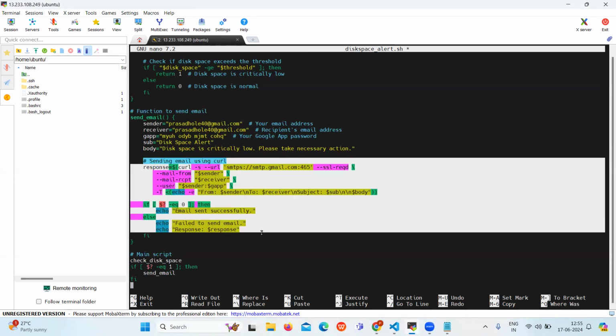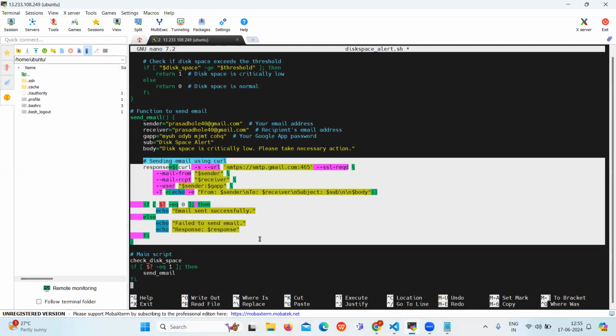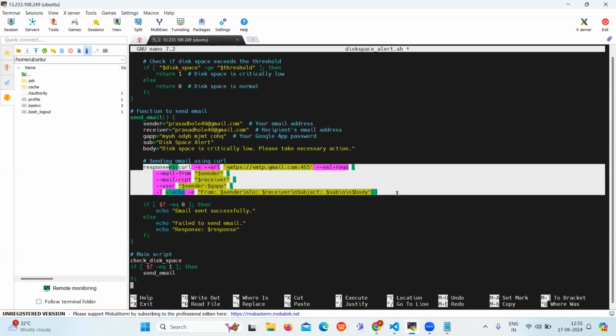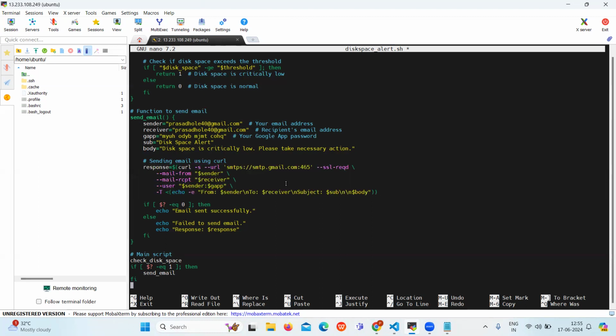Then the next section is sending email using curl. The email is sent using curl. We can provide the parameters. The response from the server is captured in the response variable here. And if the email is sent successfully, it will print "email sent successfully", or else it will print "failed to send the email".